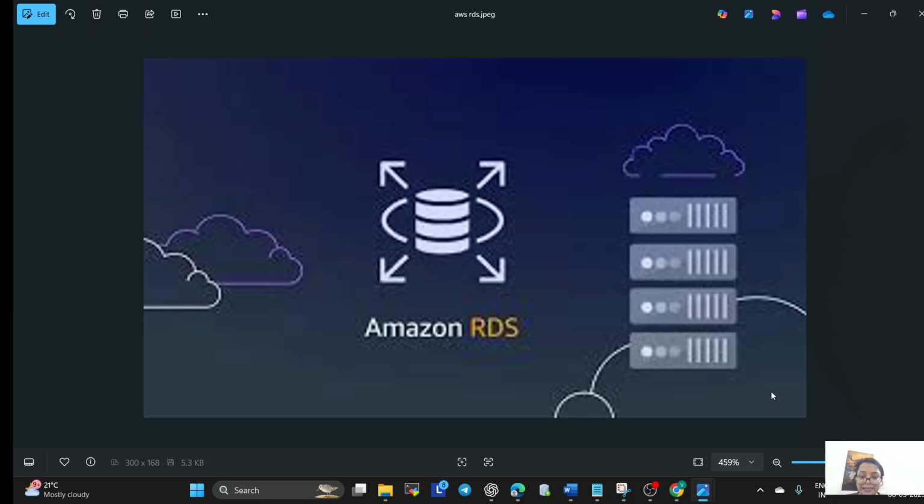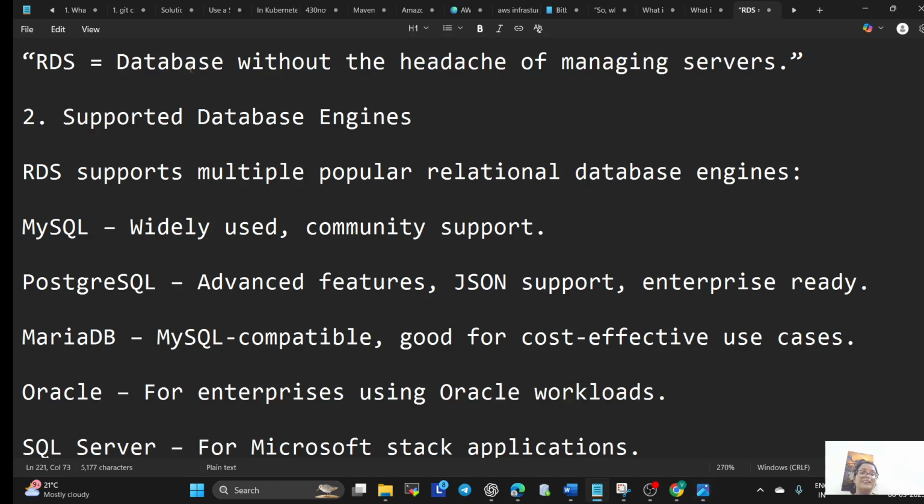So what Amazon RDS does: RDS is nothing but Relational Database Service. It solves the problem. How? It's a fully managed database service. AWS takes care of everything, even infrastructure management and maintenance, and you focus on queries and data. In simple words, RDS is database without the headache of managing servers. I write it this way only.